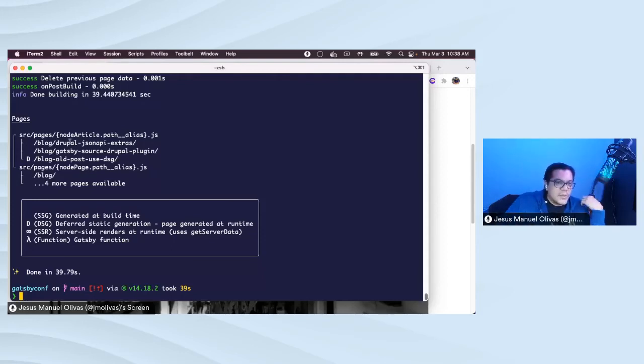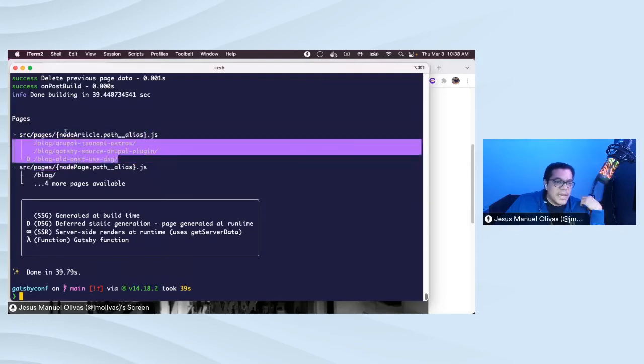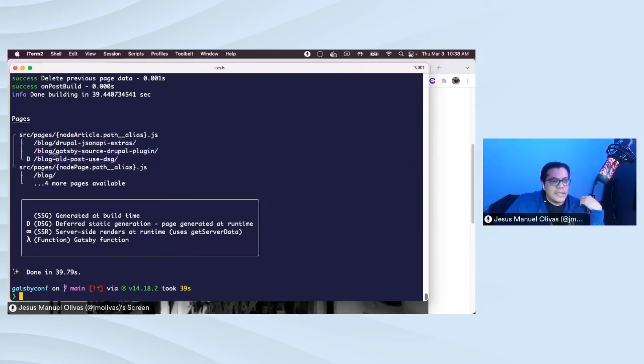Okay, can you see here? Those related to this route, node article, all of the pages that end up being created are this one and this other one. And as you can see here, this one has a D. It means it's deferred. So it means that page will be created on the fly when someone visits this URL.